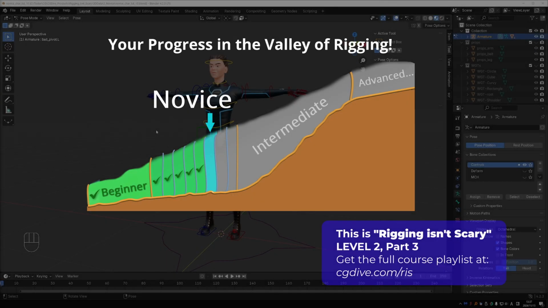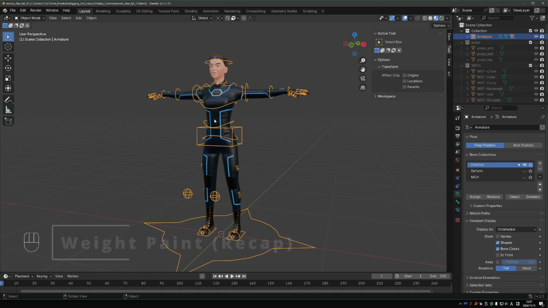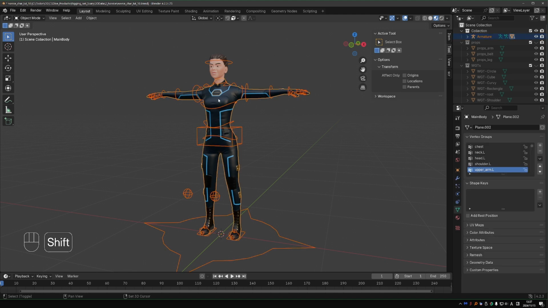In this video, we'll focus on the weight painting of the character. In level 1, I already gave you the basic recipe for weight painting. Select your rig in object mode, shift select your character. My character consists of multiple meshes and we can only weight paint one at a time, so I'll shift select the body and then we can go to weight paint mode.